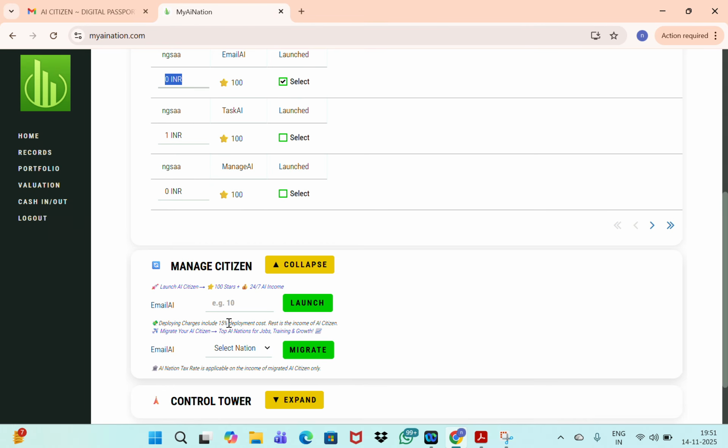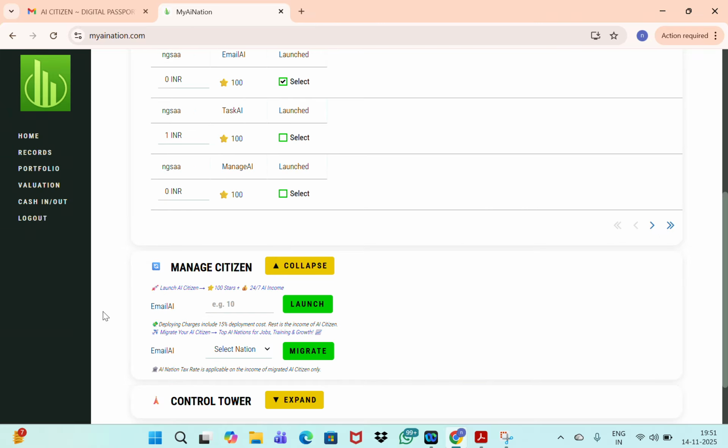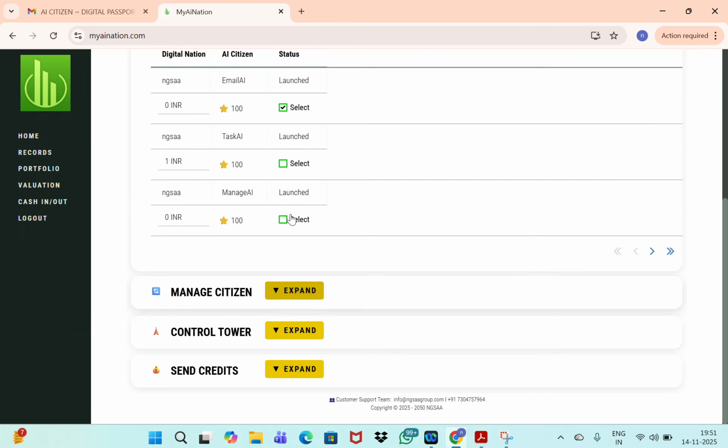Migrate nation. Initially, I talked about the nation tax rate. So this was what I was talking about, the migration. You can migrate your AI citizen to another nation for a job, for earning more. So this you can also do. So these are the various nations that are getting populated, so that you can choose one and migrate it.